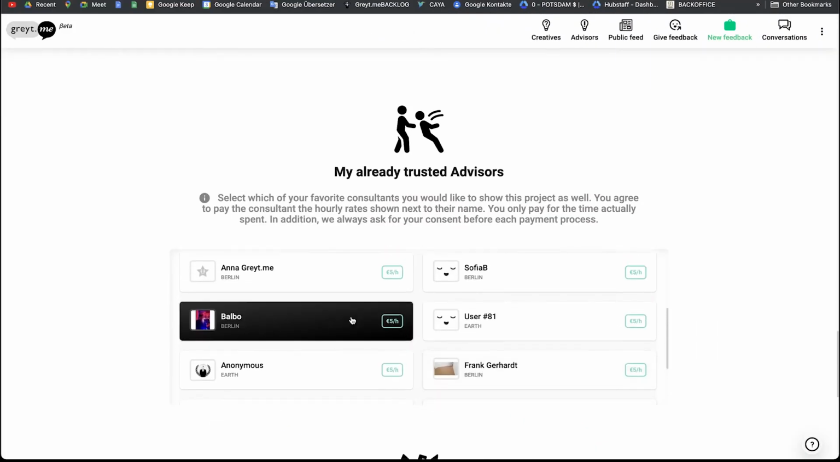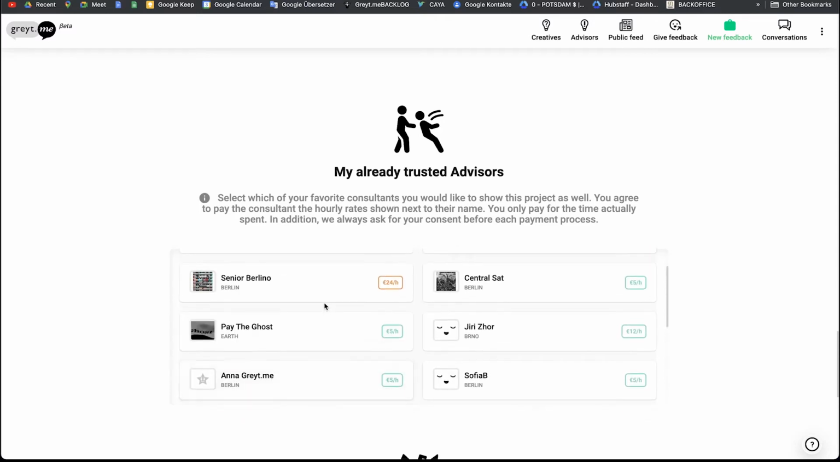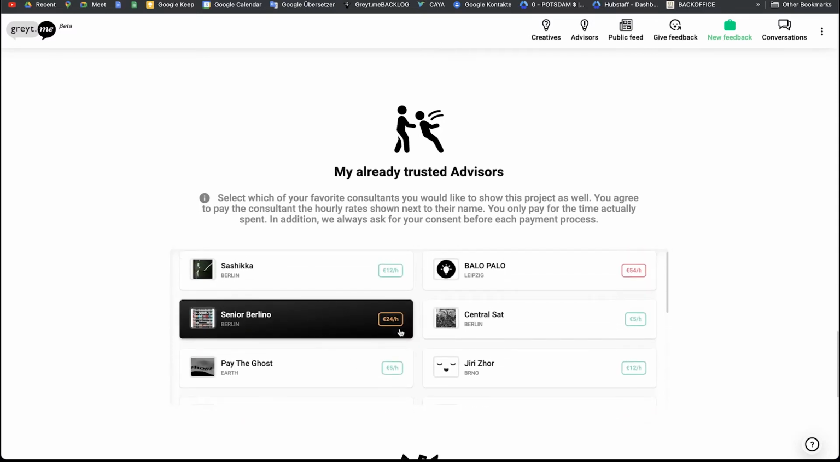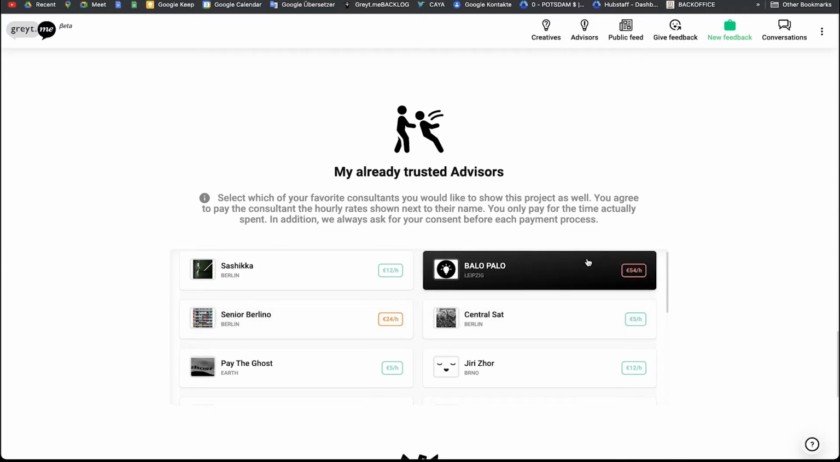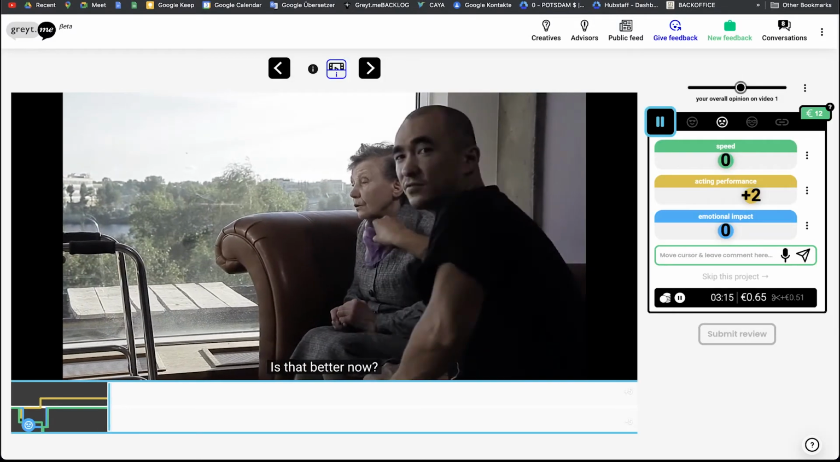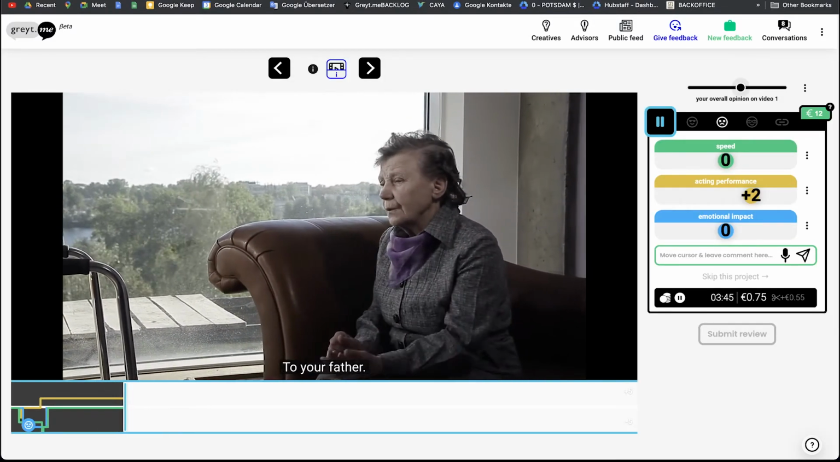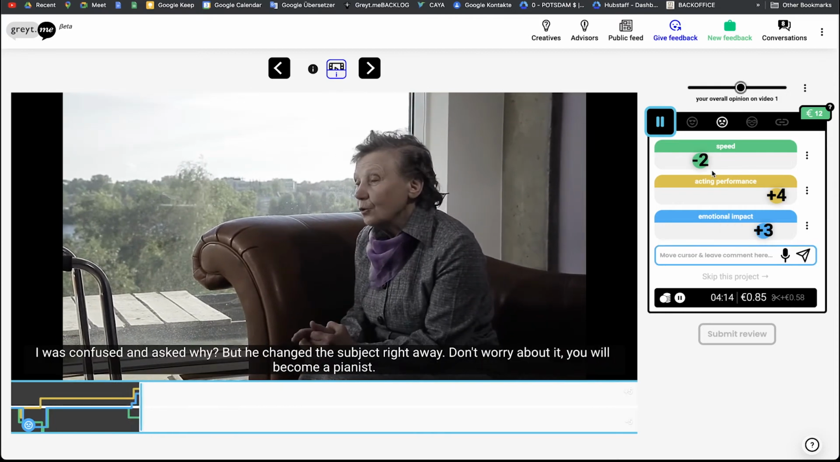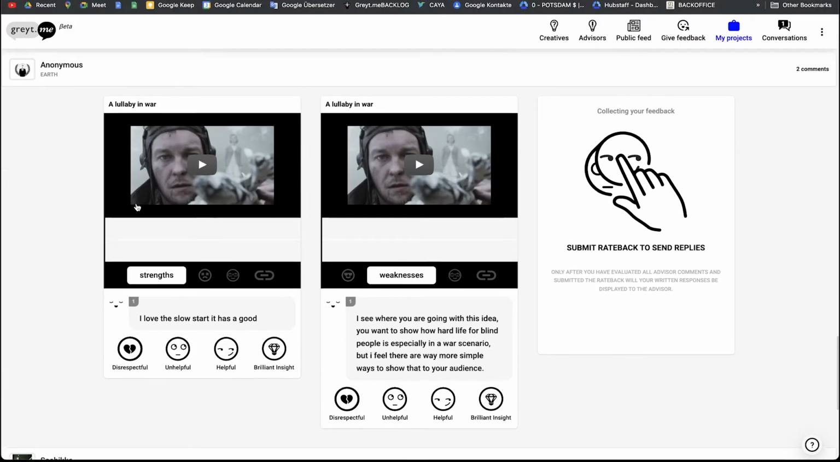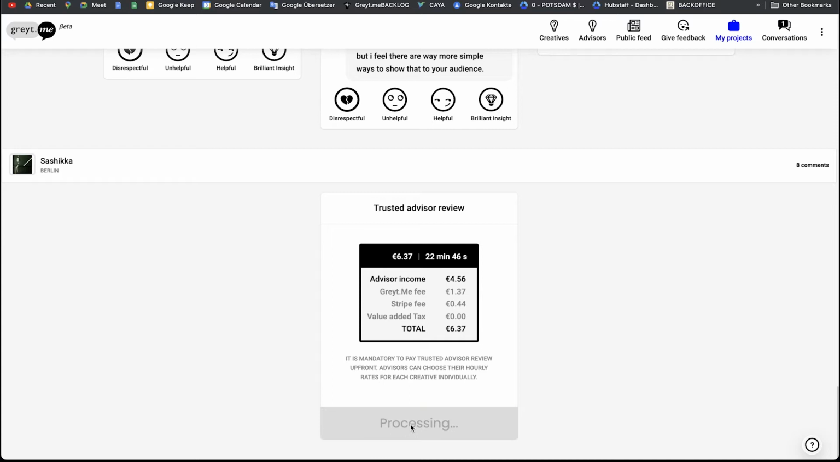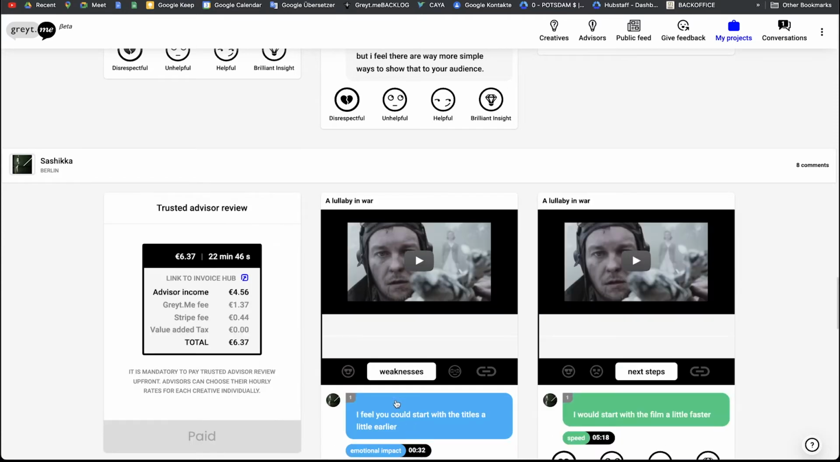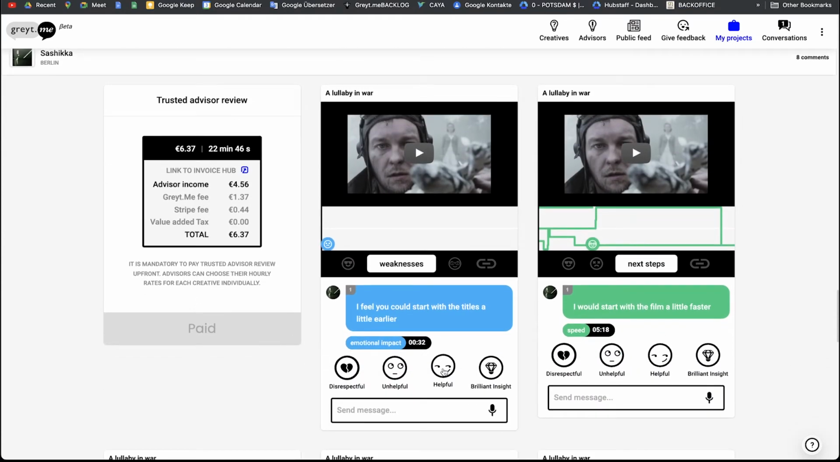Another use case can be that you ask an already trusted advisor to give you a review on a new project as well. When selecting them in the upload section, you see here their hourly rate for you. In the time when they give you feedback, they use our integrated time counter that once finished sends you a payment request into the inbox. So in order to see these trusted advisor reviews, you need first to confirm the payment.